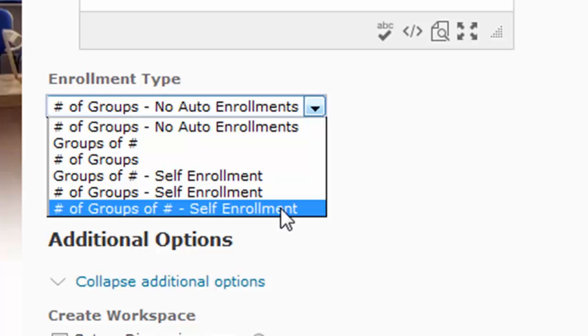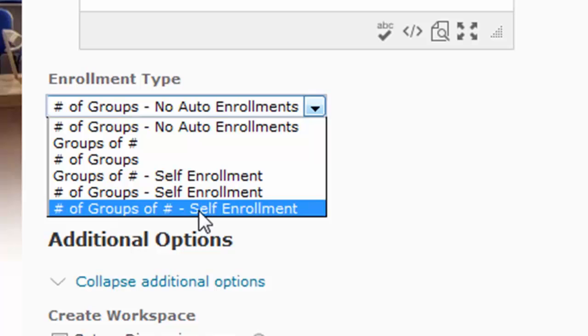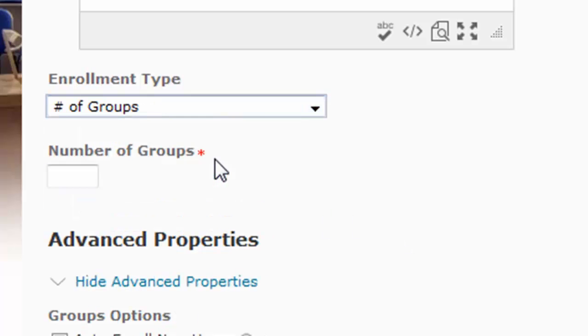So let's go back to that 20 students in the class. So you could have it so that you'd set up maybe 5 groups. So you would have groups of 4, because you would have 5 groups. So this would allow you to put a cap on that, so not all the students are signing up for one particular group. So for this demonstration, I'm just going to choose the number of groups, and I'm going to go ahead and create 2 groups here.